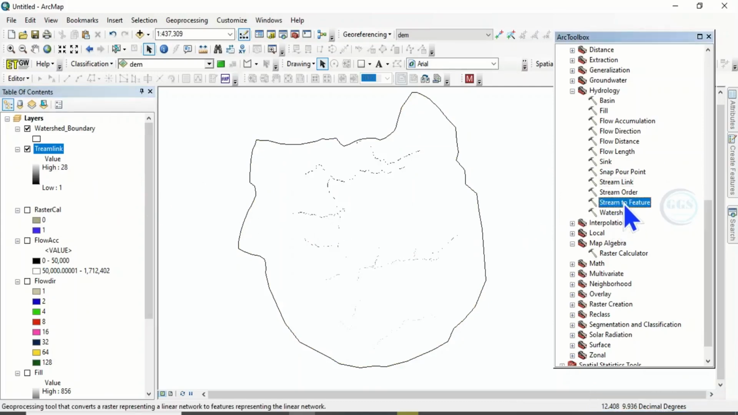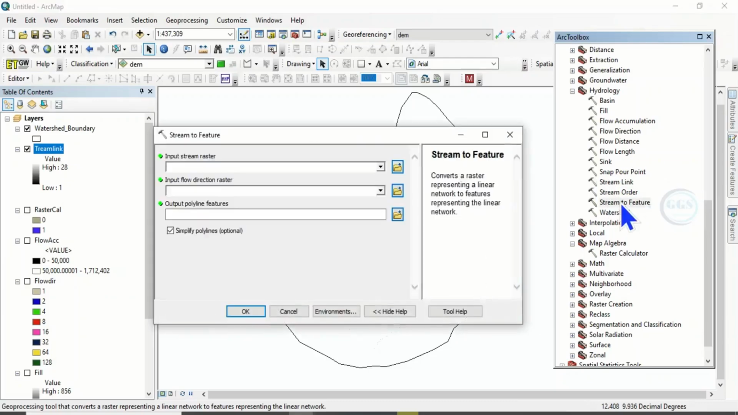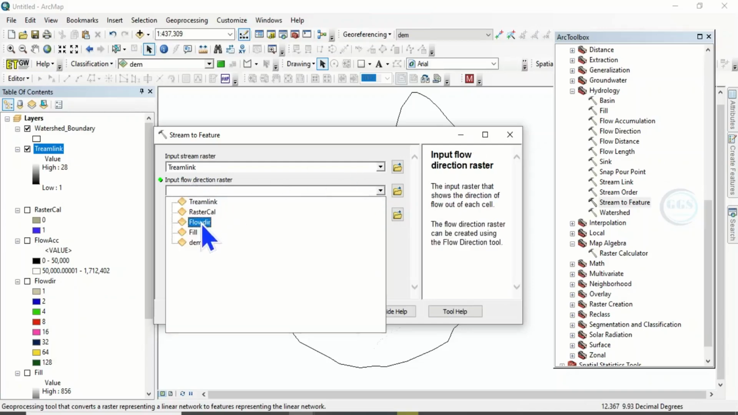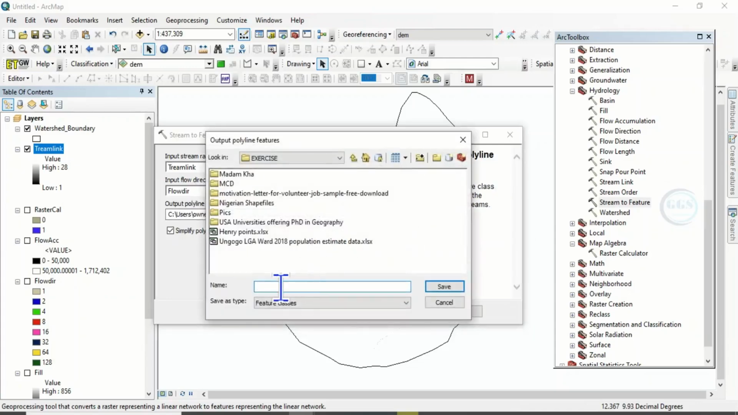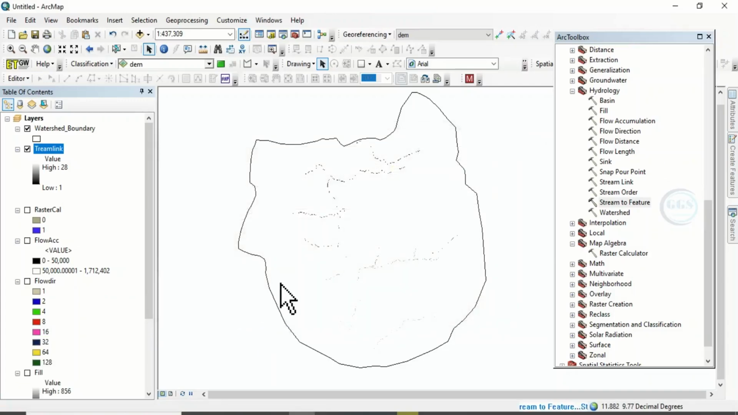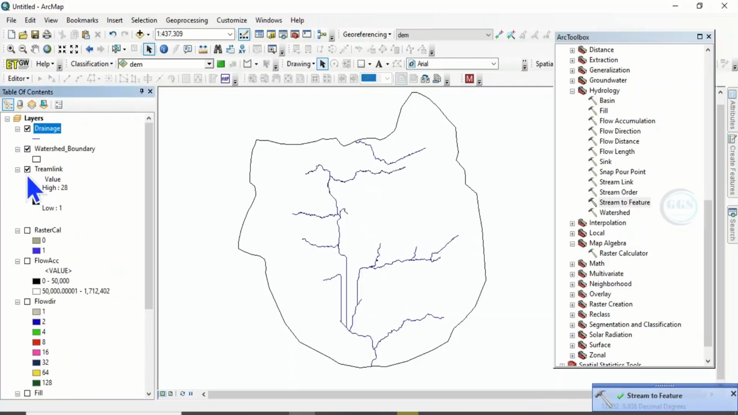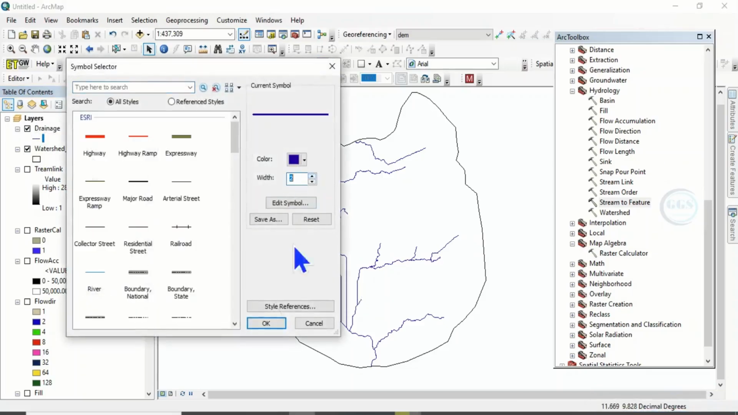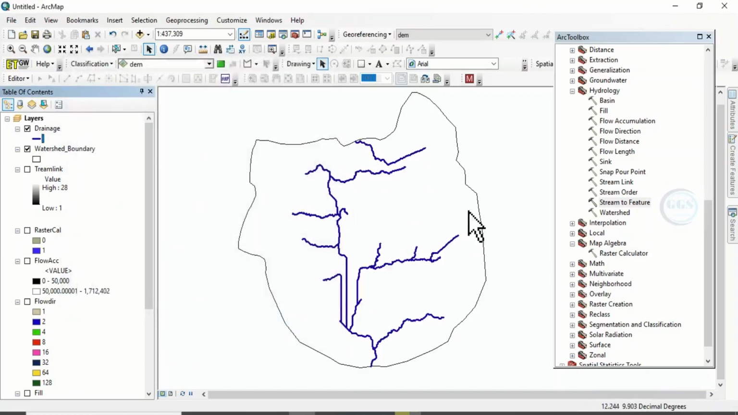Now we want to convert it to stream feature. Double click on stream to feature. Then our input stream raster is our stream link. Input flow direction. Then output polyline, let's call it drainage. Click save. Click OK. So it will convert it to stream or polyline. You can see it. Uncheck this. This is our stream. So you can equally increase the width. Click OK. So you can see it clearly now.